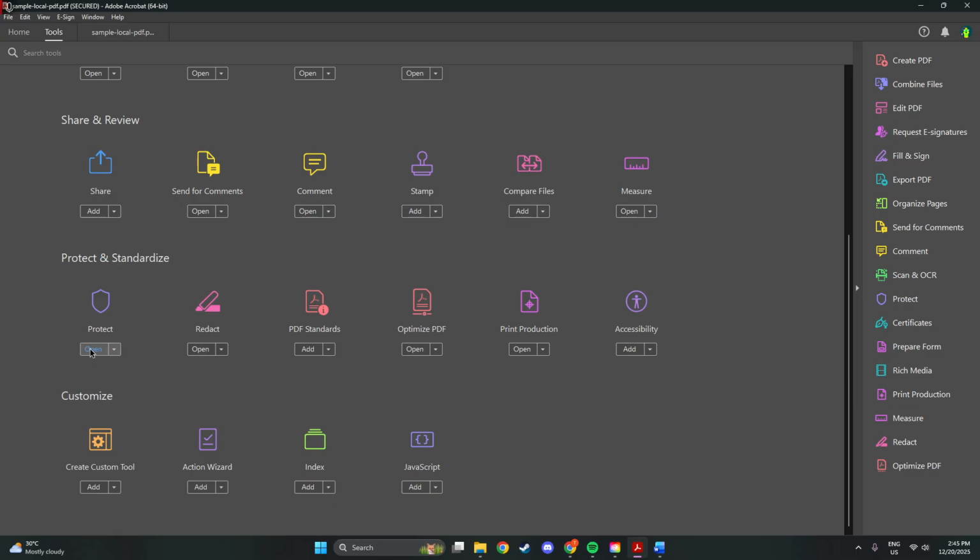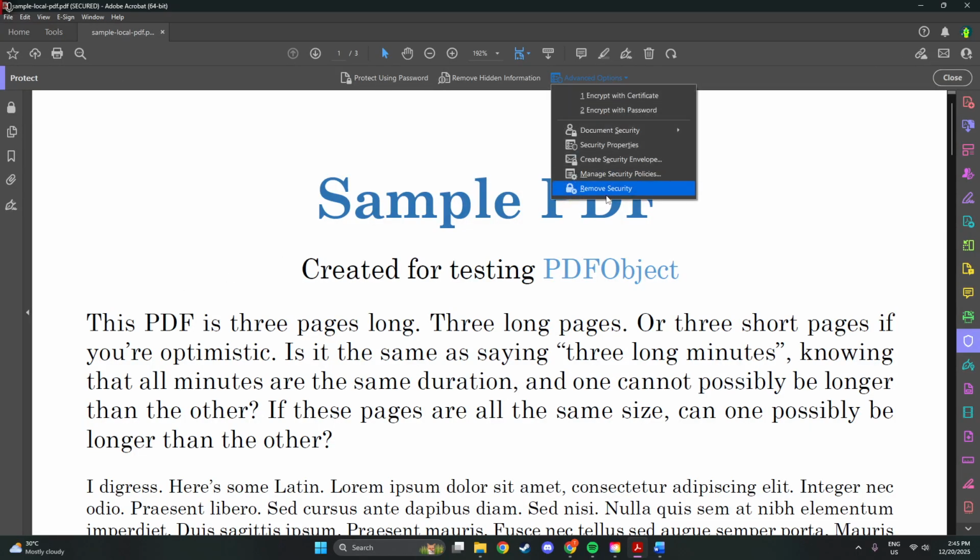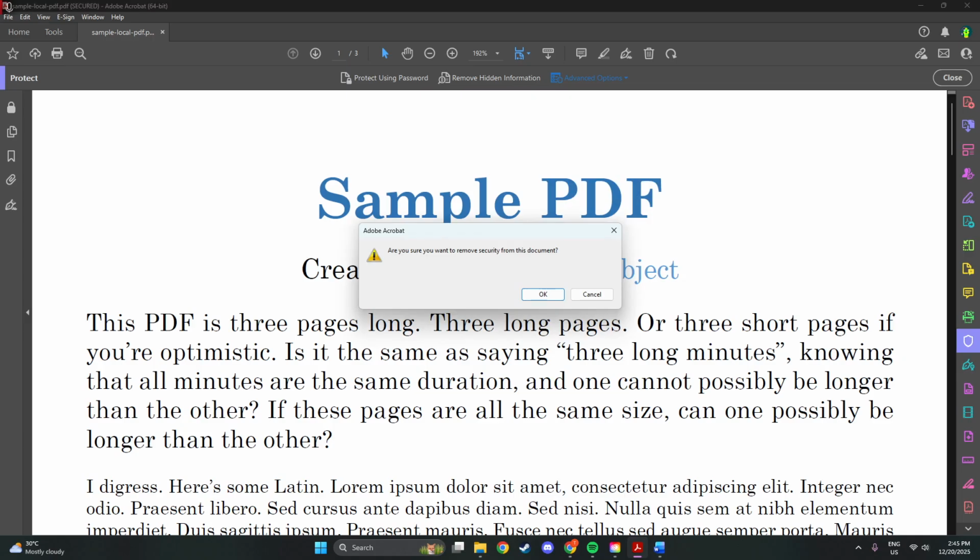Inside the Protect panel, choose Remove Security. In some builds, the button is labeled Remove Password. Both take you to the same place. Acrobat will display the security settings for this document.